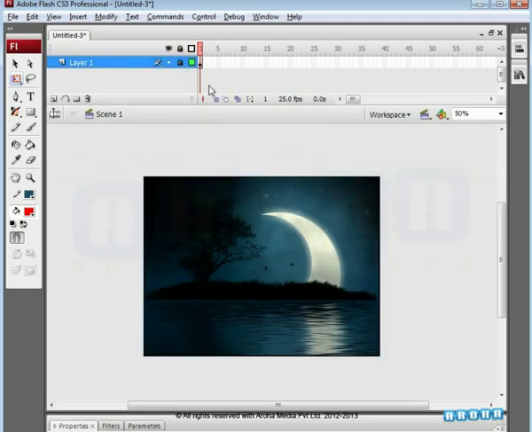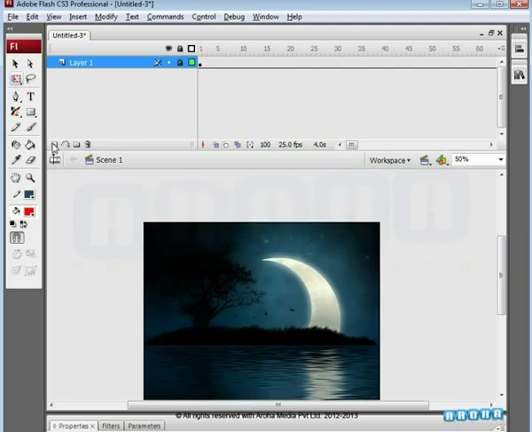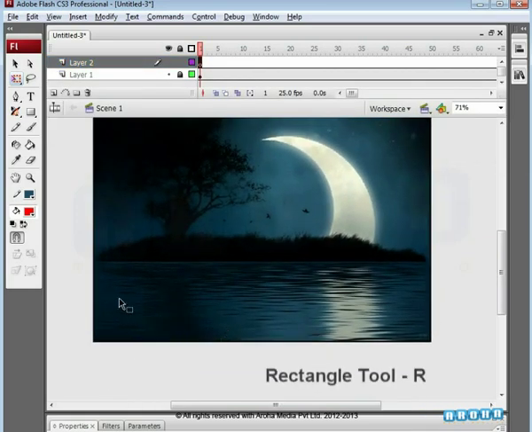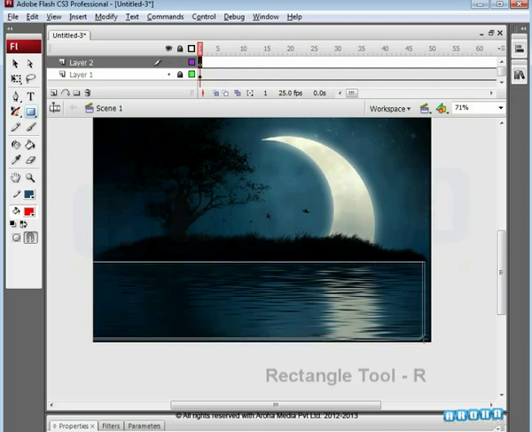Next, lock the layer so the position doesn't get disturbed. We now need to specify the length of our animation. To do this, click on the 100th frame and press F5. Now, click on the Insert Layer button at the bottom of the layer stack. Select the Rectangle tool from the toolbar and draw a rectangle to cover the water part of the image.